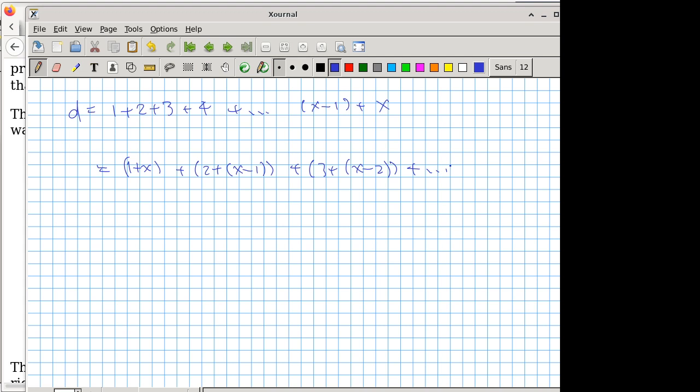Okay, so we'll look at two examples. What if x is 5? When x is 5, then d is 1 plus 2 plus 3 plus 4 plus 5. There's an odd number of items, okay? So if I group things, then we have 1 plus 5 as one item, 2 plus 4 as one item, and then 3 has nobody to pair up with it. It is by itself, hanging out, right?